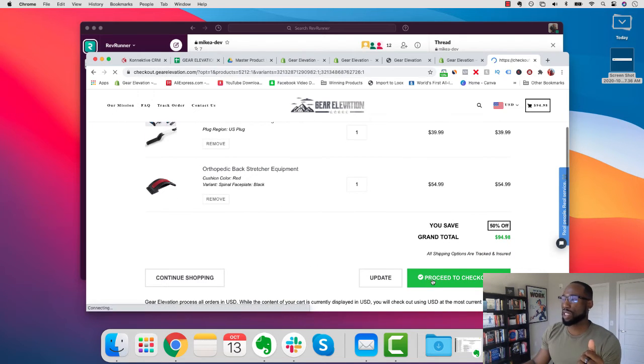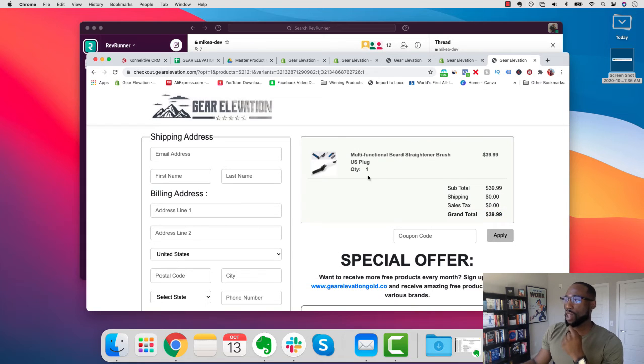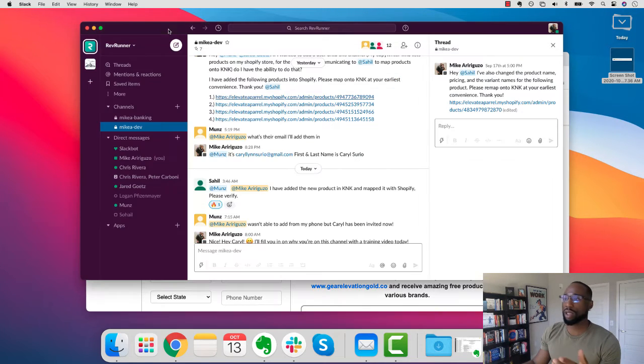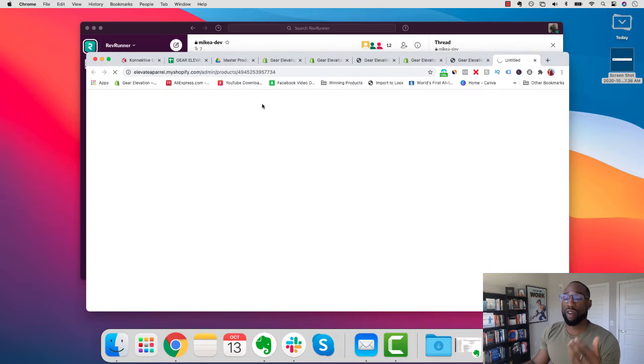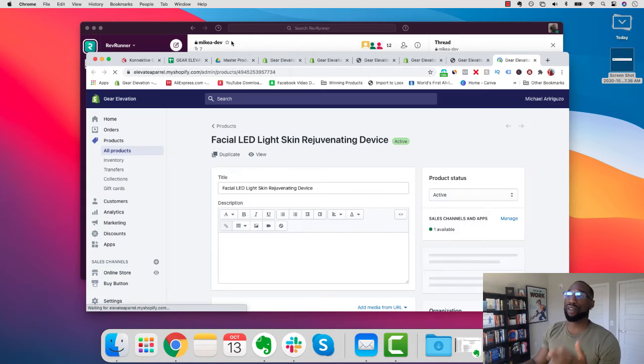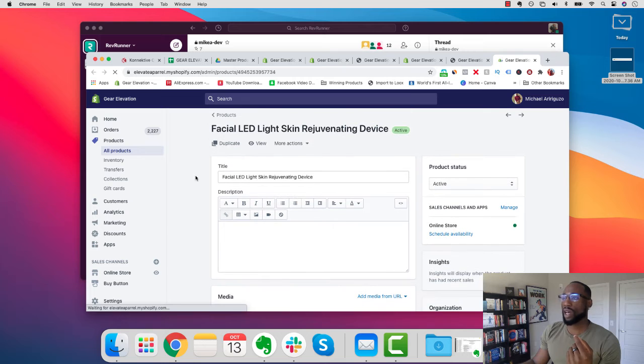So let's find out. We're going to hit Proceed to Checkout. And there we go, this product does show up. Yesterday it didn't show up because I didn't tell him to map it on yet. Does that make sense? It's very important to verify every single one that he says to verify, because sometimes he might miss it, and we just have to double check. It only takes a second.